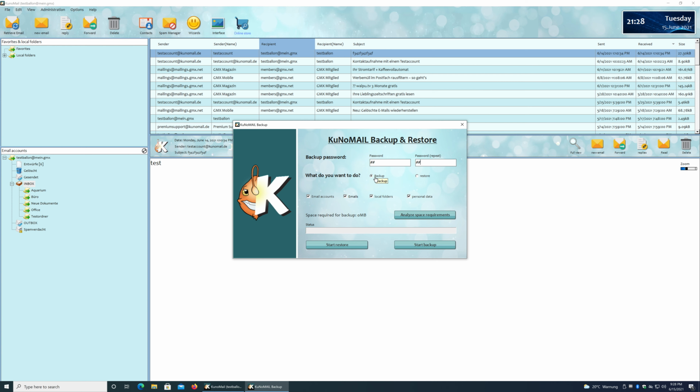Now you can back up your Kunomail and choose here the following settings: email accounts, email, your local folders, and your personal data, your personal settings. Before you start the backup, you can analyze the space which is required. Okay, in my case, it is about 280 megabytes. And now here you click then on Start and the backup starts.